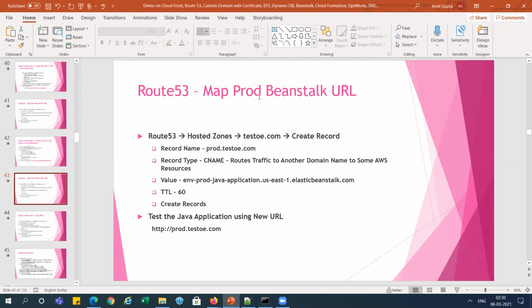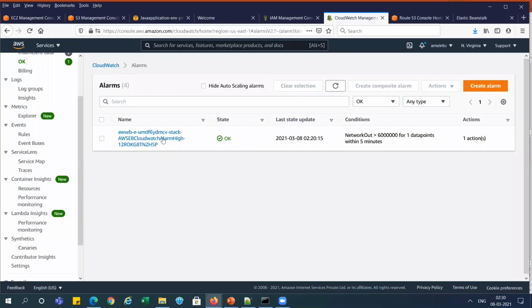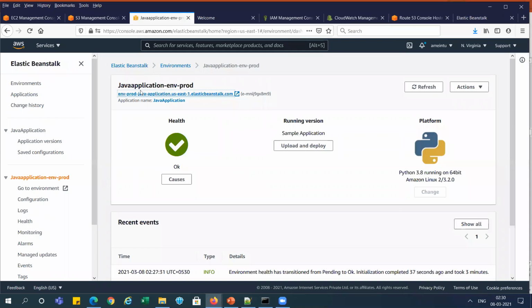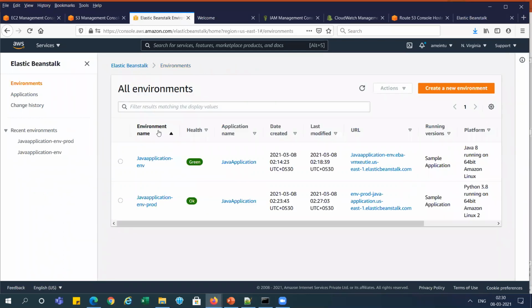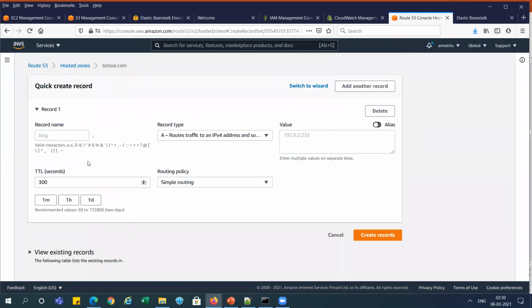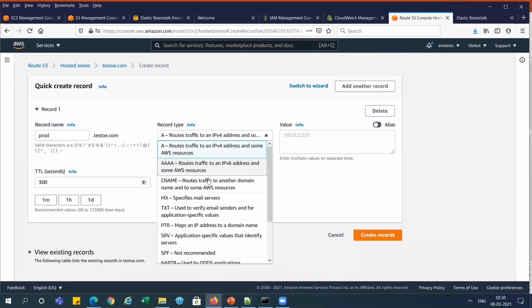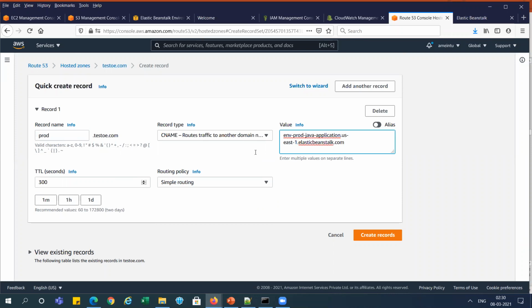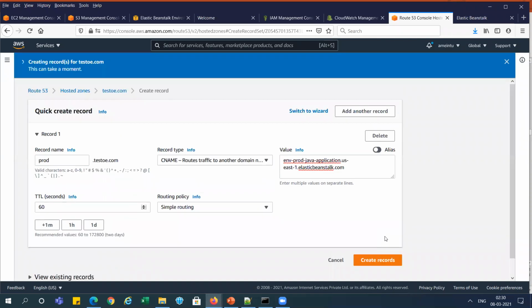Now, next step, what we need to do, we need to map to Route 53, right? So we will go and take the name of this. This is the IP. Let me go back to the environment. You can see this is the prod environment, and this is the URL. I'm taking this from here, and in Route 53, I'm adding one more record here. I'm giving it as prod, right? And CNAME, and this is the name, right? And TTL 1 minute, right? And I'm creating the record over here, right?